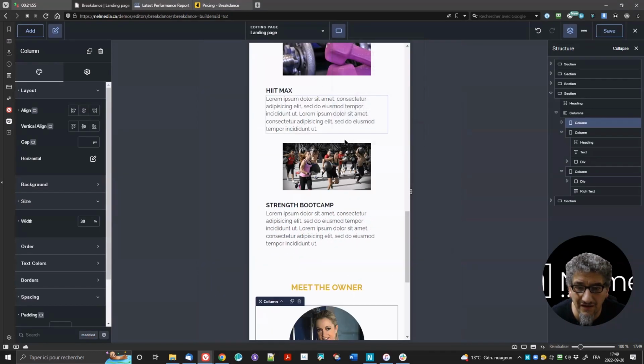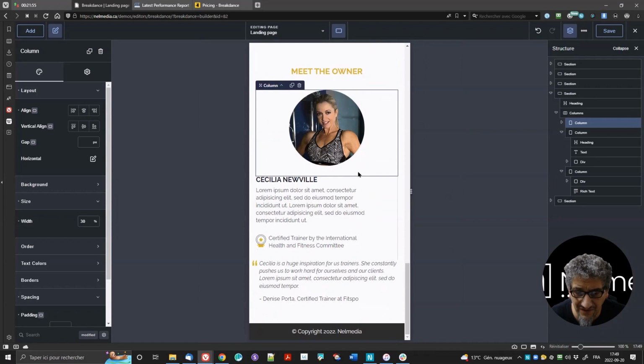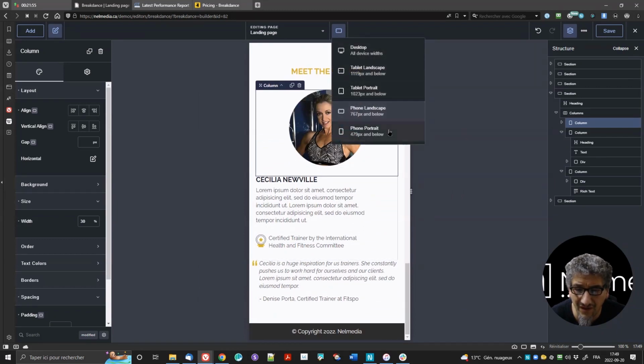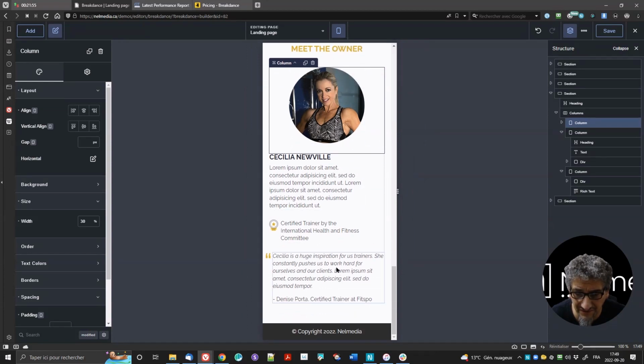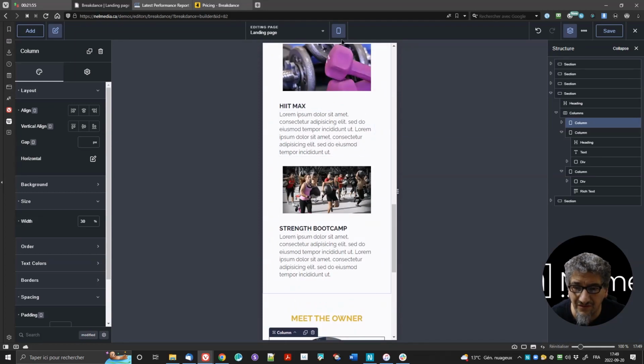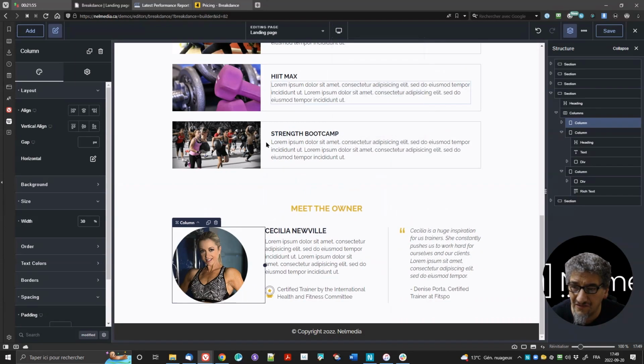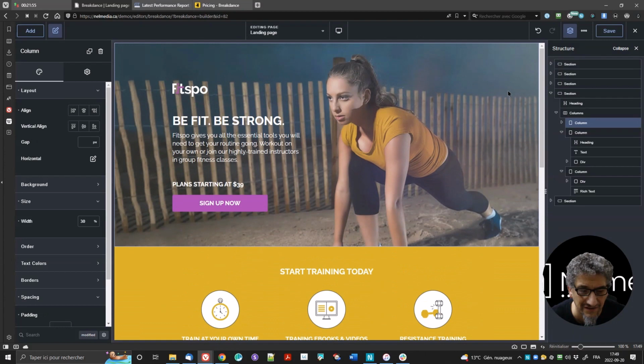Let's see on the phone landscape. Still good. And portrait, still good. Because we have 15 by default here, so that's okay. All right, so this is how I would make it for my design and mobile.